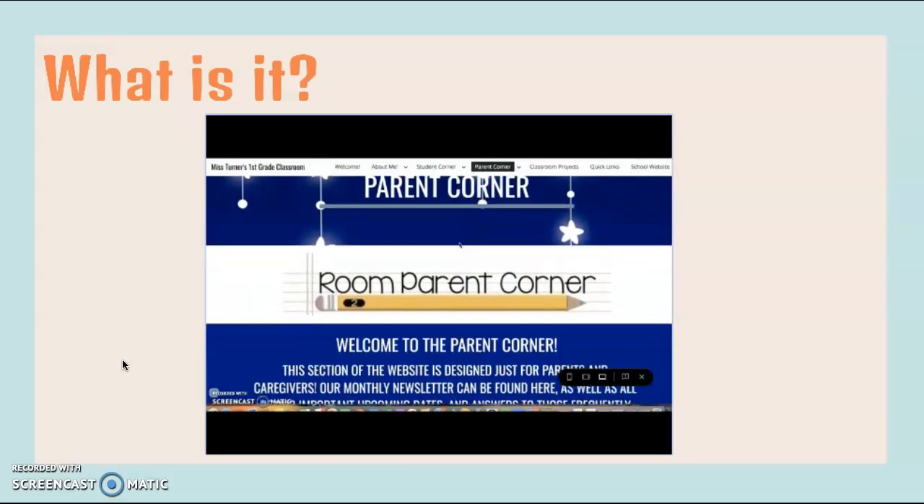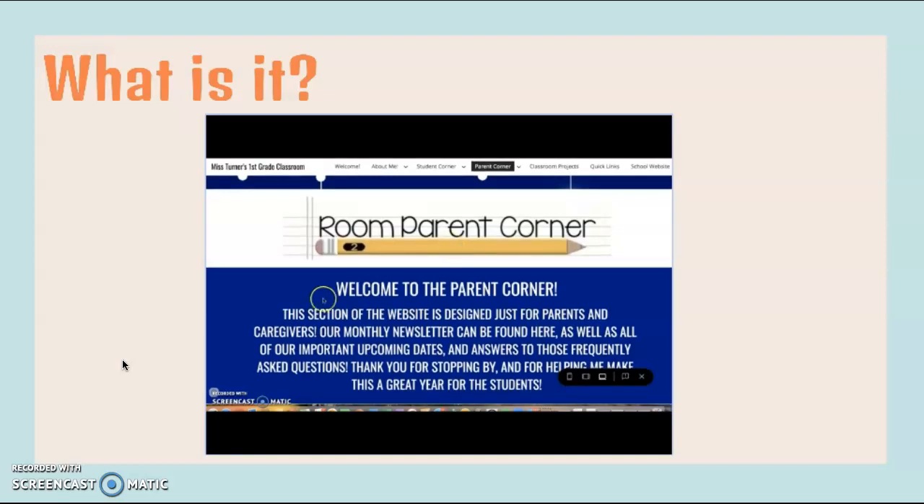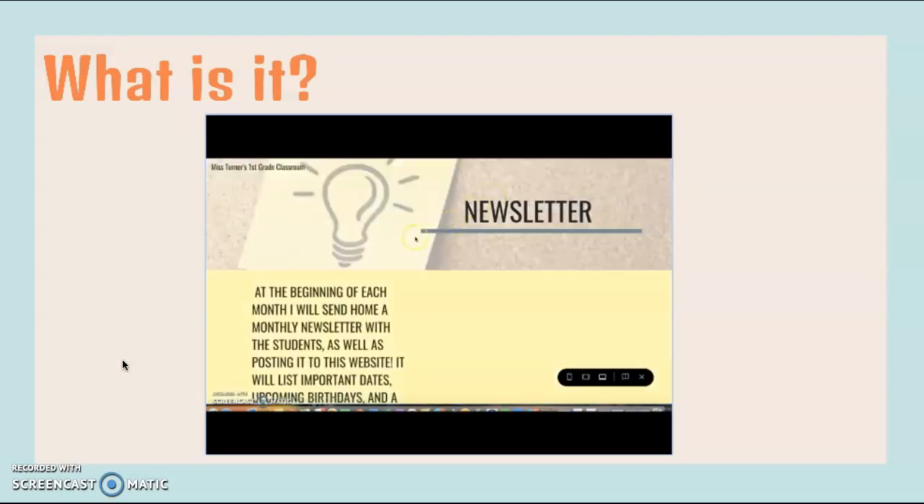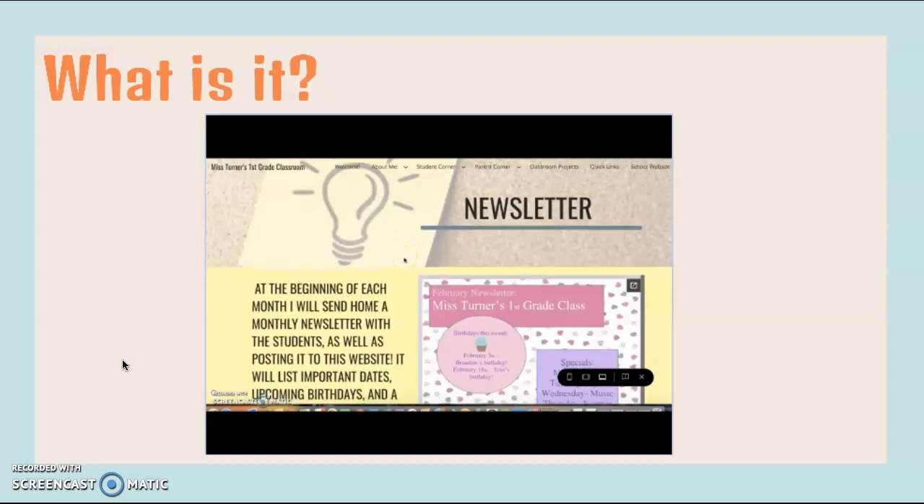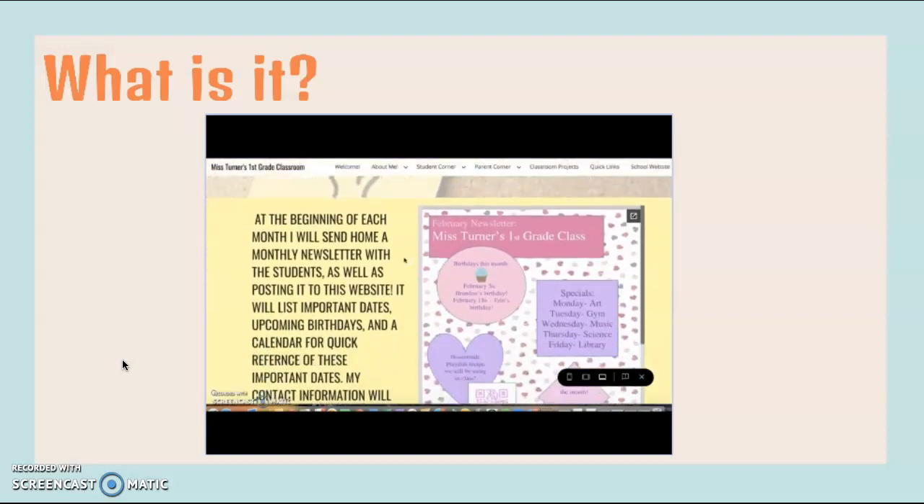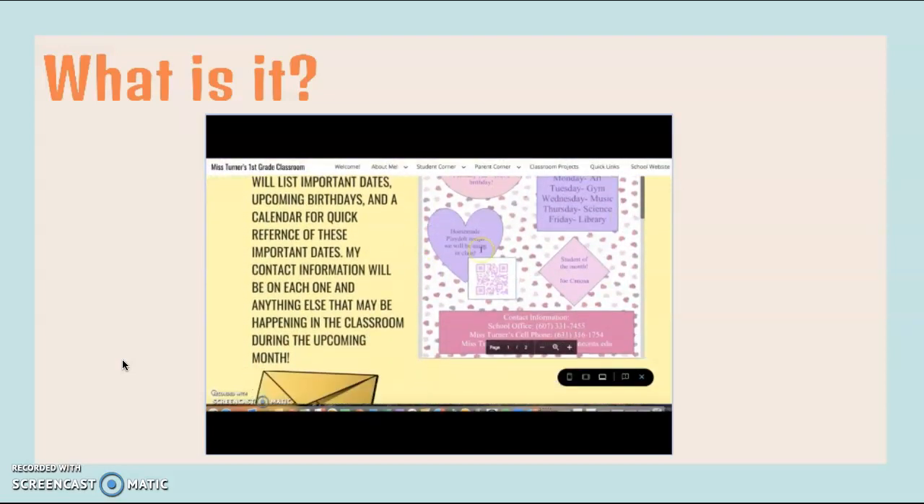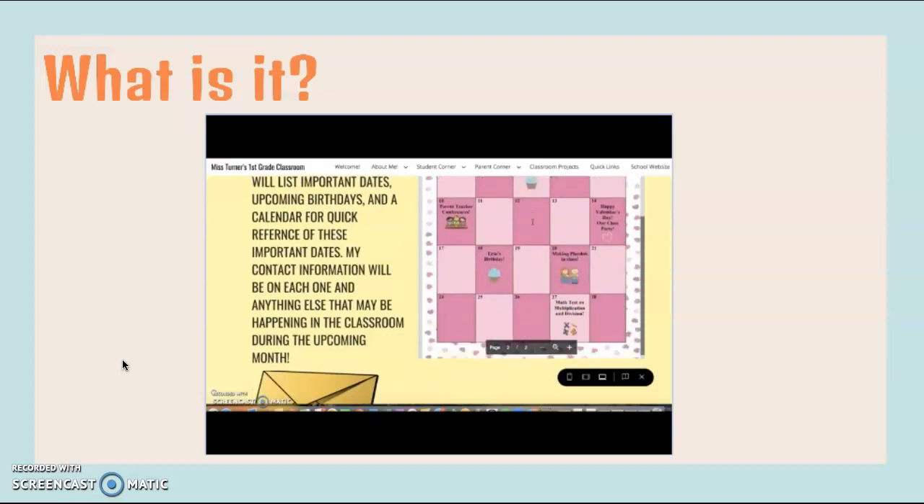Again, just like Student Corner, under Parent Corner there is a brief explanation of what will be in this section, such as our monthly newsletter, important events, and frequently asked questions. The first subpage is our newsletter. I will be sending home a hard copy of this newsletter out in the beginning of every month, but will also provide a digital copy here. Parents can print this out if they would like.